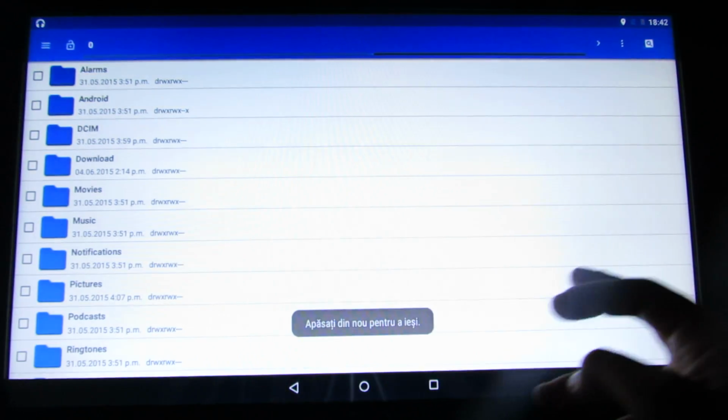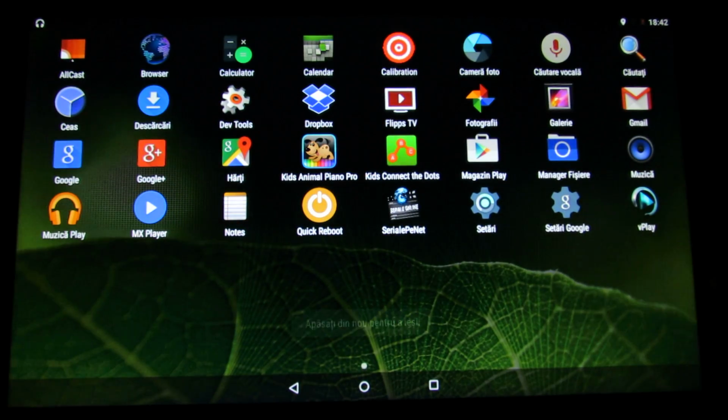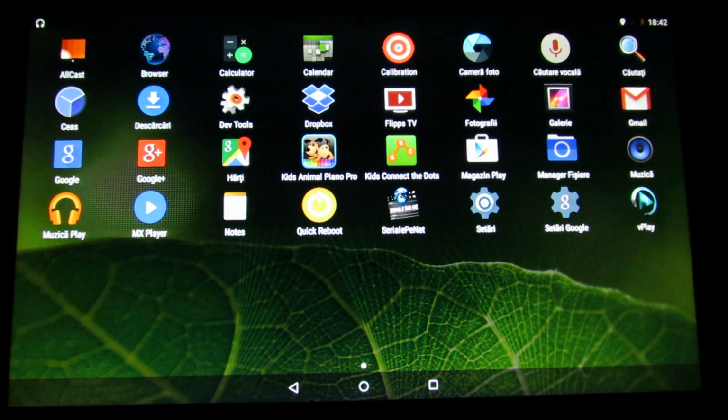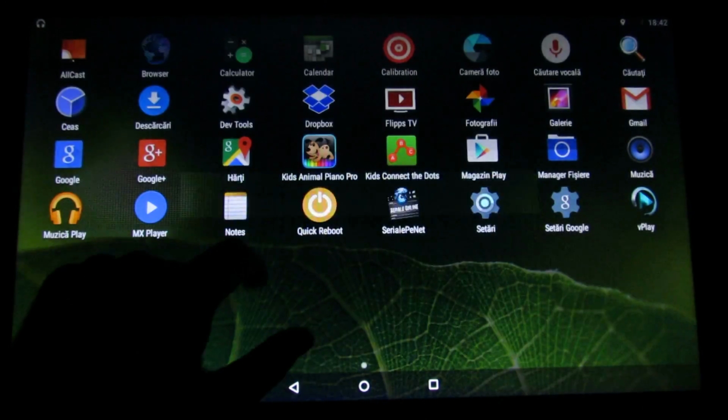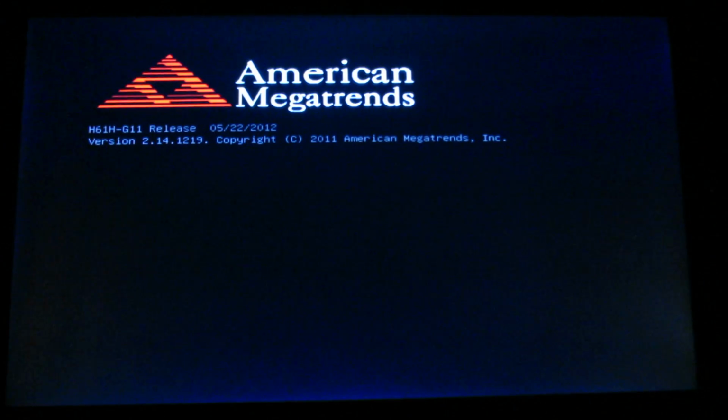This is the file manager. Okay, so we saw the Android Lollipop. Let's restart the computer and load the Windows 10 Professional Insider Preview, the latest build 10130.